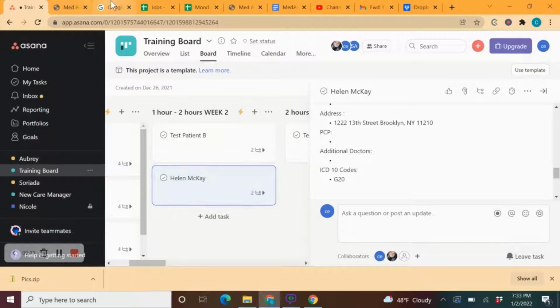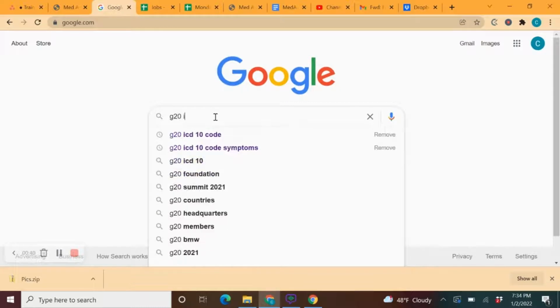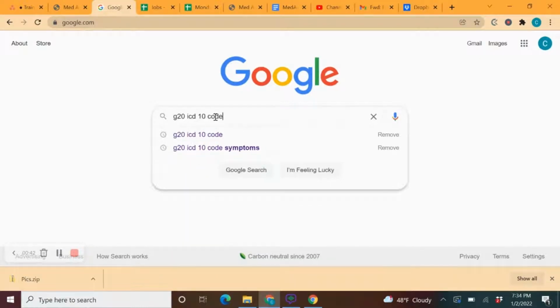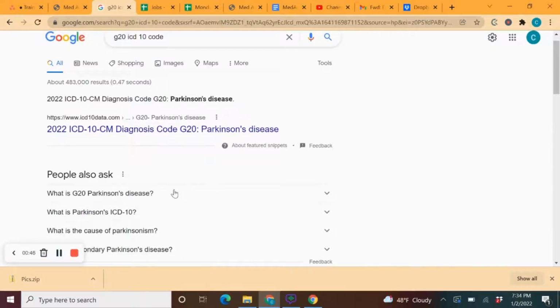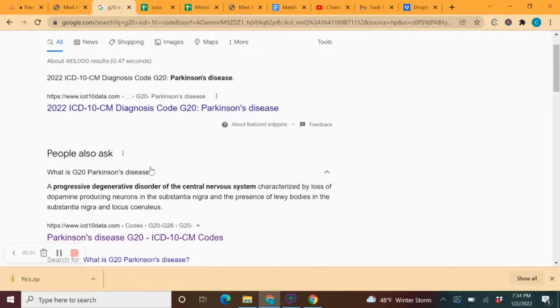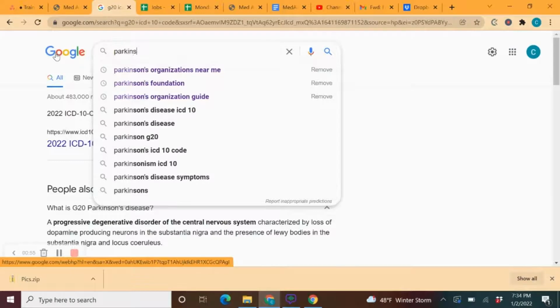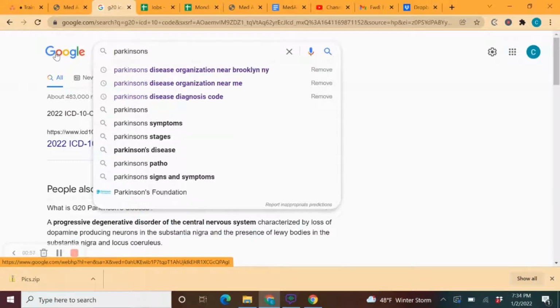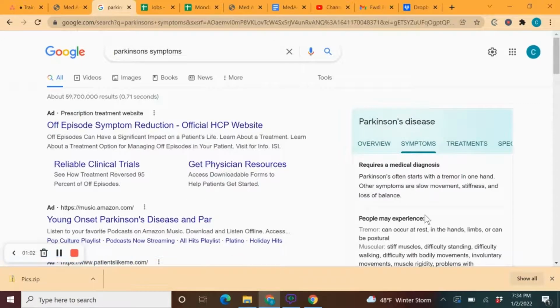Firstly, I may not even know what G20 is. I will open up Google, which for research purposes, is your best friend. And I will search G20 by writing it into the search bar. G20 ICD-10 code. It comes up with Parkinson's disease. I may spend some time reading a bit about the diagnosis and what it does to people. I may learn that Parkinson's is a pretty harsh disease that can affect people's motor skills, speech and the like. I may Google symptoms of Parkinson's disease.